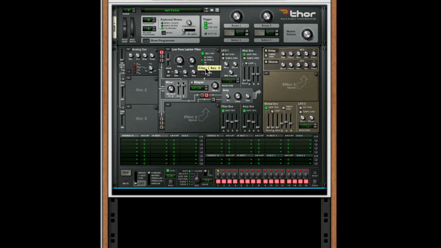Now, if we go down to the amp envelope, we're going to make sure that we have the sustain all the way up so that when we hit the note, it sustains as long as we're holding down the keyboard. We're not going to have any release. We're not going to really mess with anything else down here.